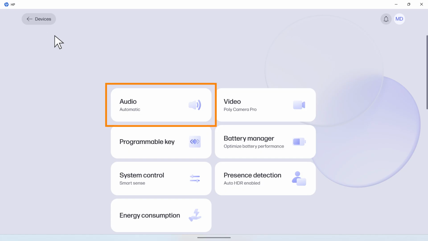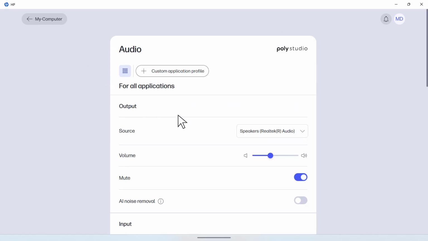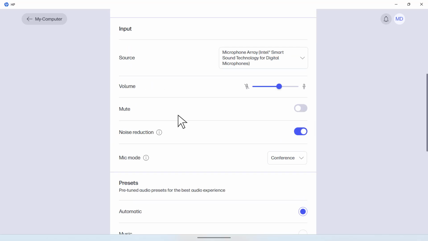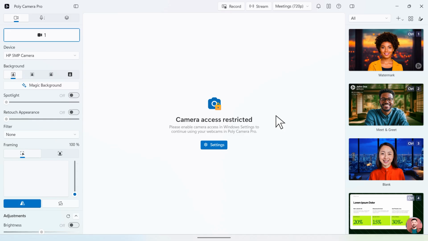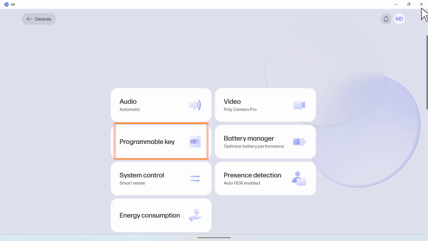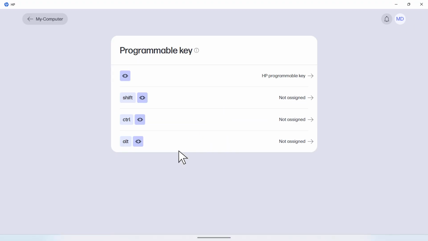The Audio control allows you to customize audio settings for movies, music, and conference calls. Opening the Video control allows you to use Polycamera Pro software to configure visual and background settings for videos and virtual meetings. With the Programmable Key control, you can assign functions to select keys for keyboard shortcuts to quickly launch apps, open files, and run commands.